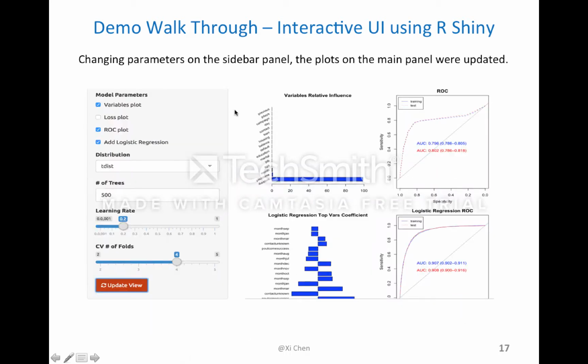For example, we changed the parameters on the sidebar to only visualize the variables plot and ROC plot. I don't want to show the loss plot on the main panel, and I want to add logistic regression to compare the results between the logistic regression and gradient boosted tree models. I also want to change my gradient boosted tree model parameters from Bernoulli distribution to t-distribution and decrease the number of trees from 1,000 to 500. And I want to increase my learning rate from 0.1 to 0.2 and do four-fold cross-validation.